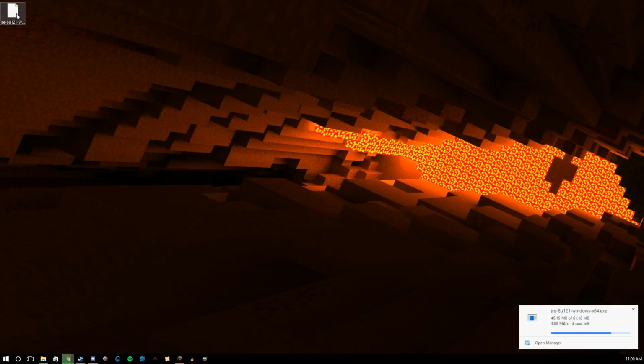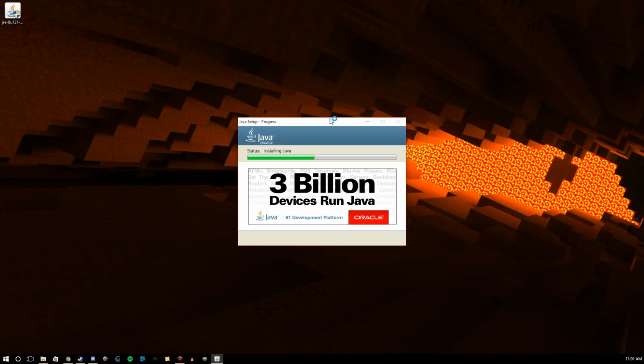So once it is done downloading, it will be put on your desktop. There we go, it is done. Now let's just double click, click yes. I believe I needed to update this anyway, so it works out. Alright, installing Java, you go through the typical setup process, install it wherever you wish, and you should be good there.